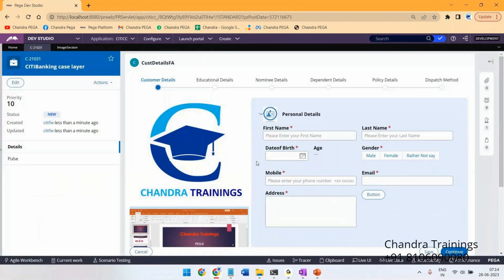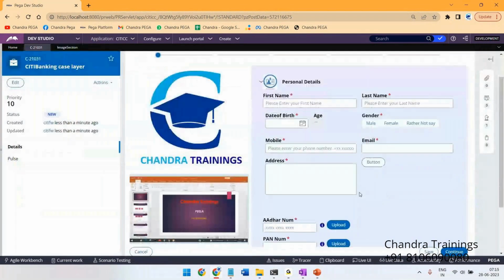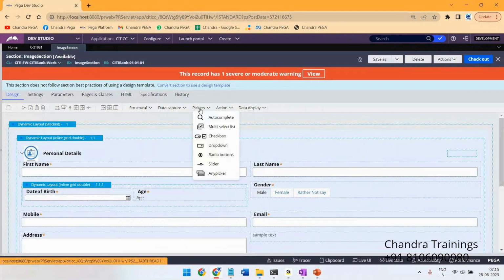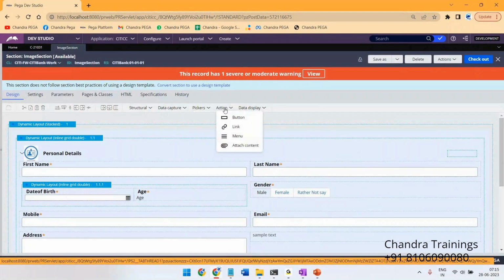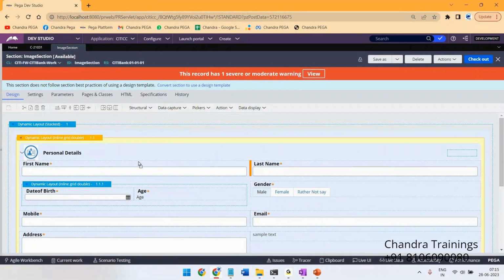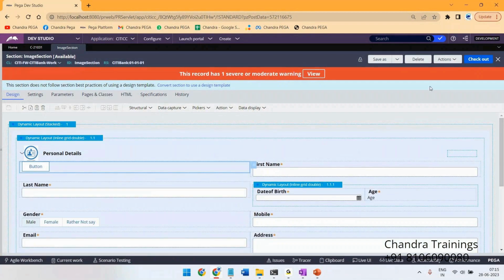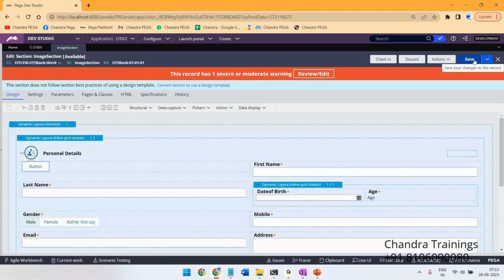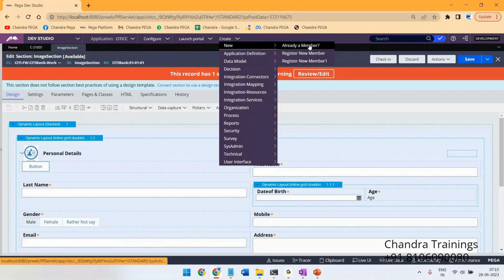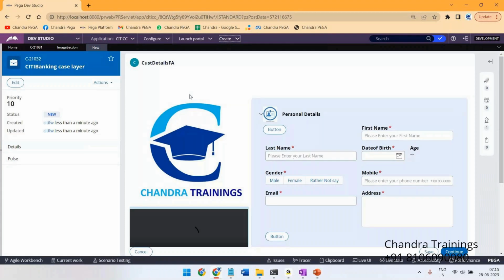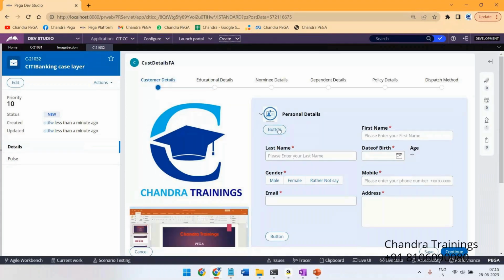Suppose my requirement is to include one small thing, like maybe a button. I can simply drag and drop a button, and I'm just placing it somewhere here. Okay, so let me save it. And if we check the output, we can see this button, right? So we are able to make these changes in fractions of seconds.